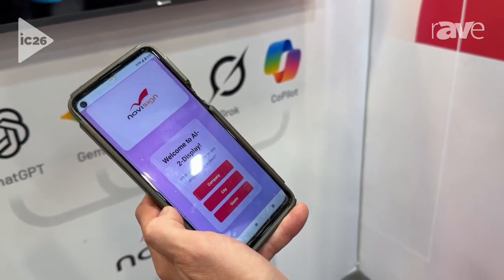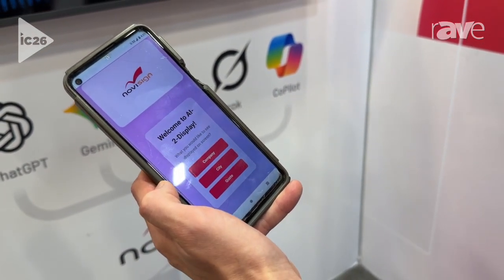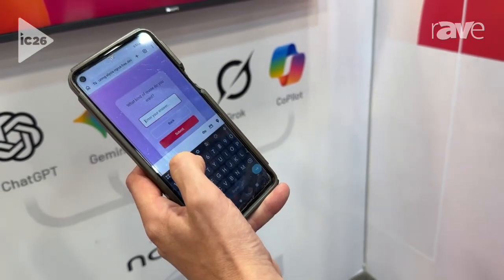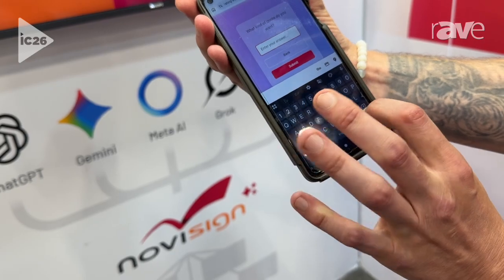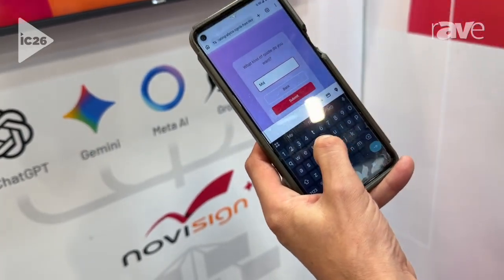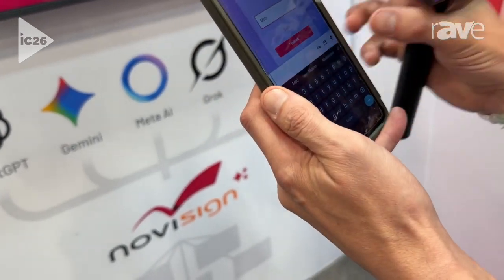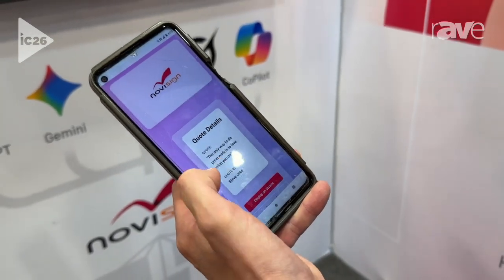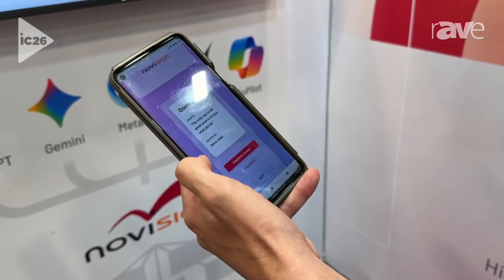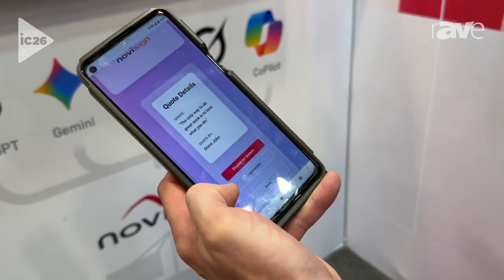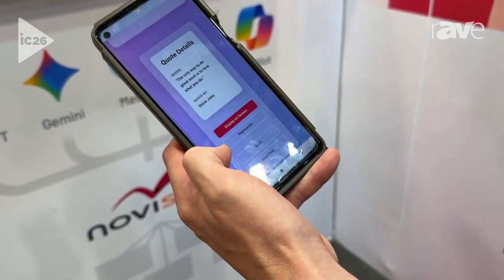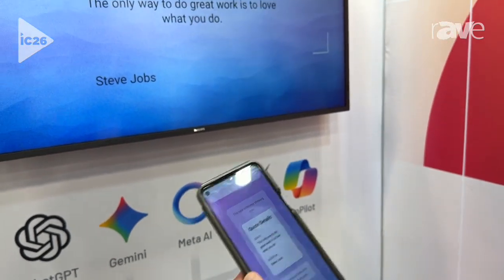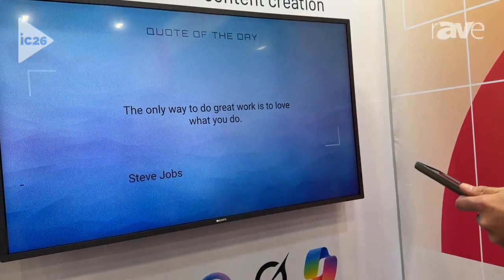So let's say, for example, we want to change information about putting, let's say, a quote. So we're going to hit quote, we're going to type in, we want a motivation. We're going to hit submit, and this is going to generate a quote, right? We've got the quote, we've got the name, okay? Then we've got the option to regenerate it, or if we're okay with it, we can hit display on screen, okay? So this is going to give you the content right on the screen, okay?